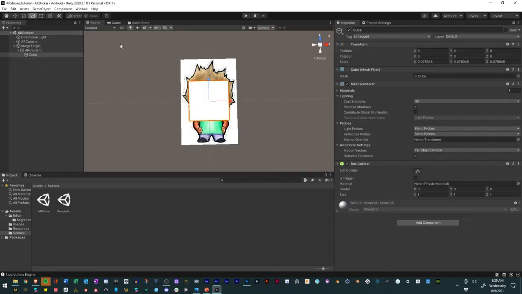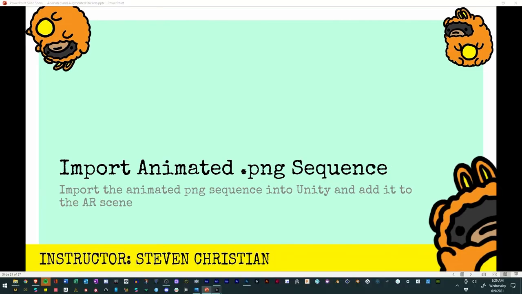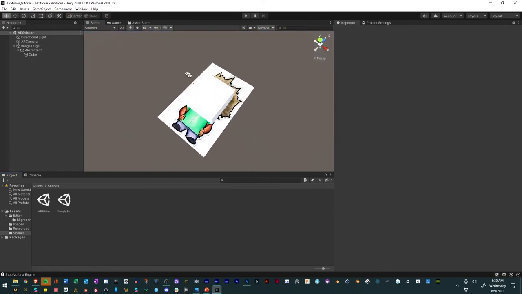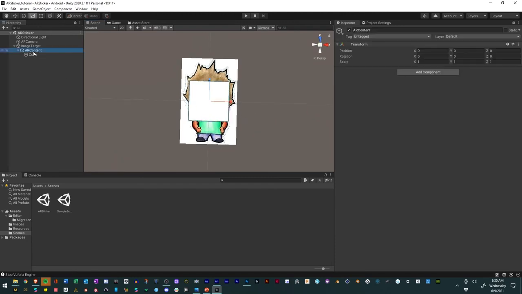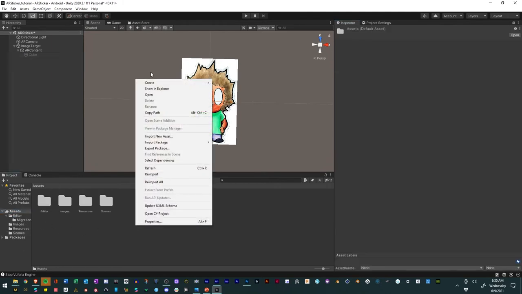Now that we got that working, it's time to build on what we just did. Now we're going to import our animated PNG sequence. By importing that, we're able to add animation to our AR scene. So let's go ahead and do that now. We have this cube here, so we're just going to turn off this cube. And we're going to go to our assets and create a new folder called animation.